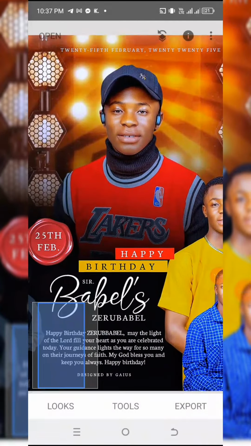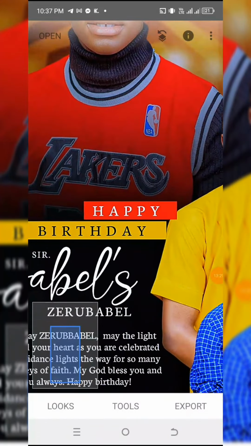You can see this one is actually clean and then very sharp. This one is very sharp.